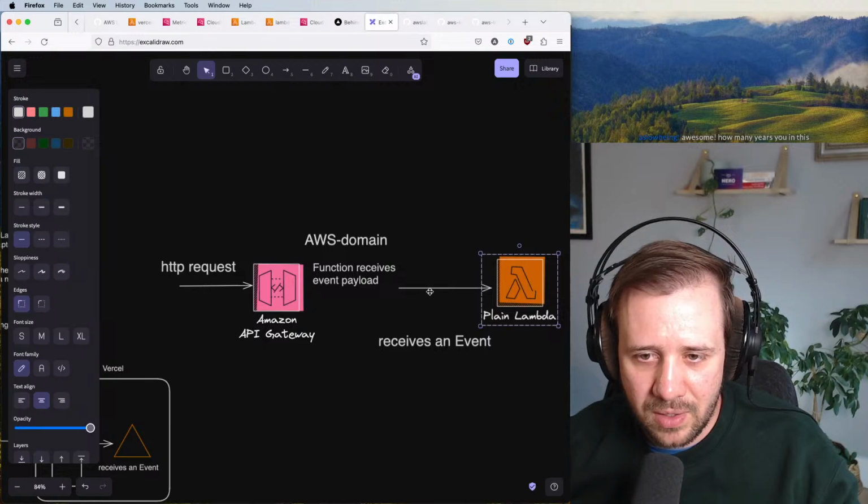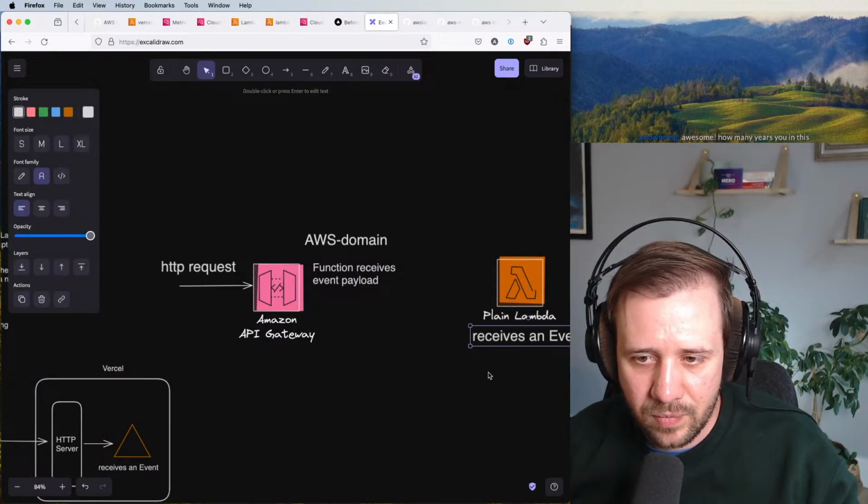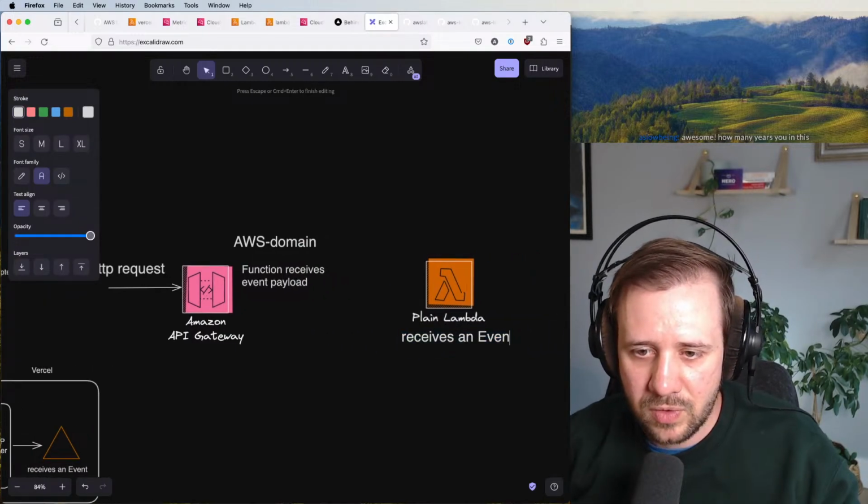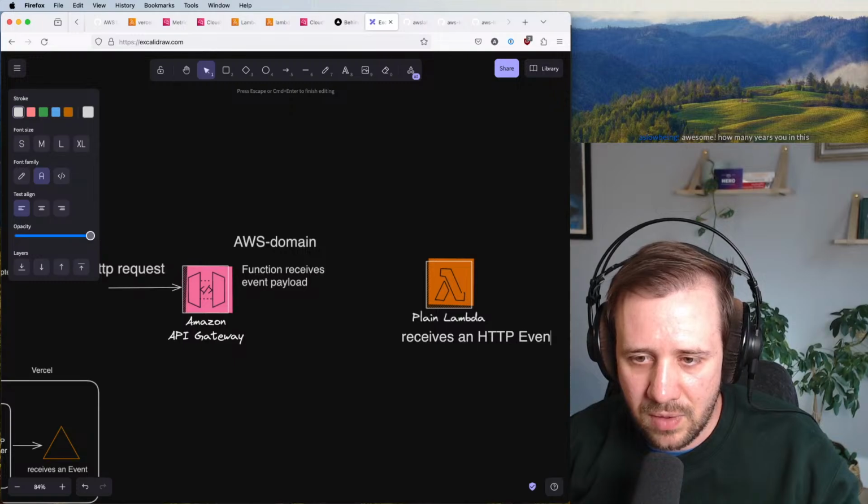Function receives event payload. Receives an HTTP event.